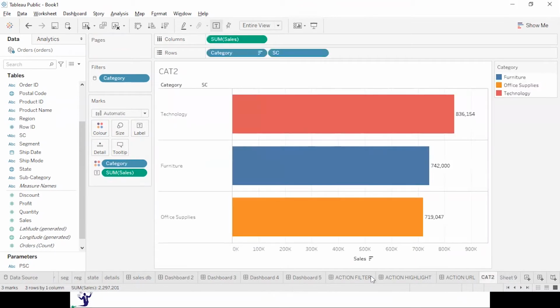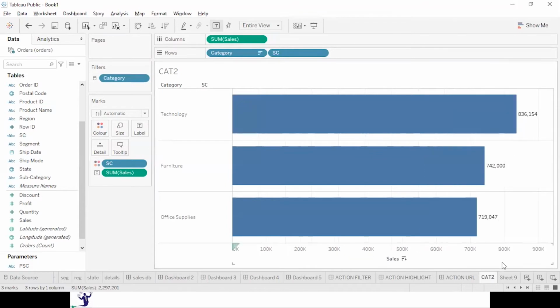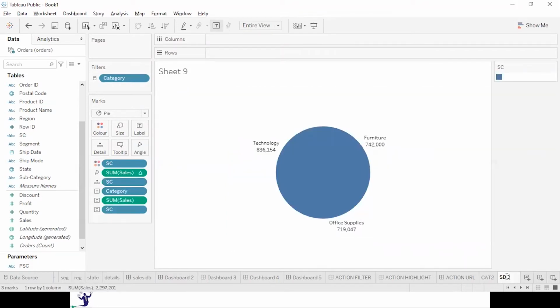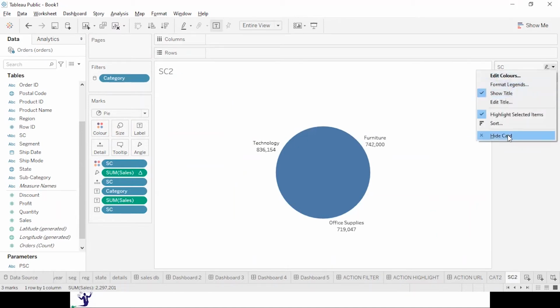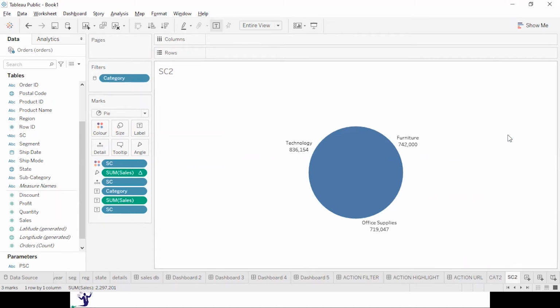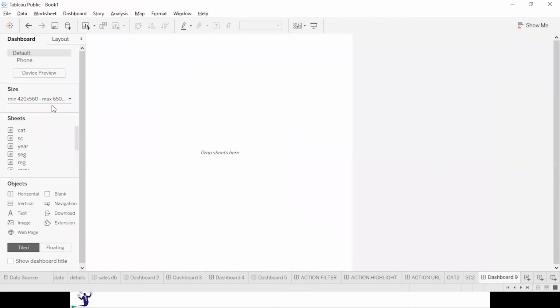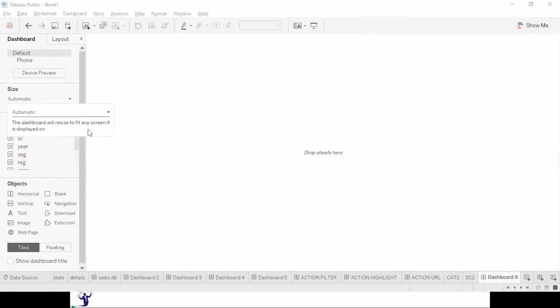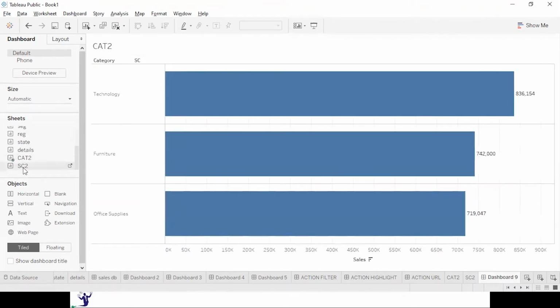And if I go to cat2, here also let's put the SC into the color. It will give a better view. I don't want this card, I am removing this card, and let me take it as SC, SC2. Now let's create a dashboard. Let's make it as automatic. Let me do the cat2 and SC2.